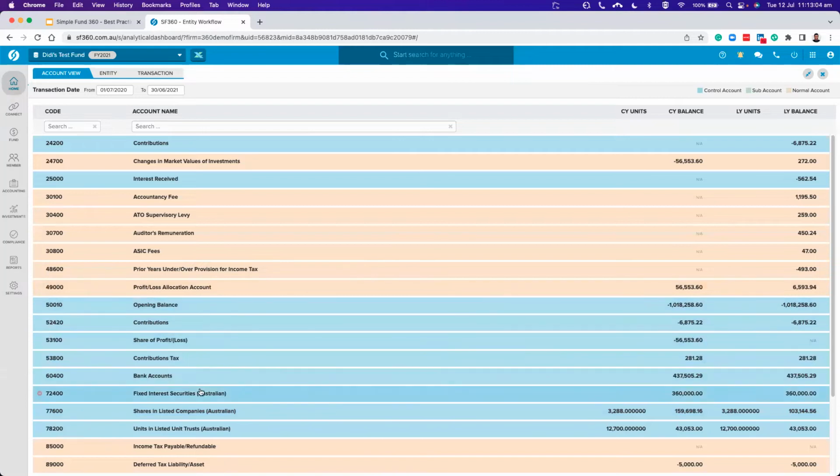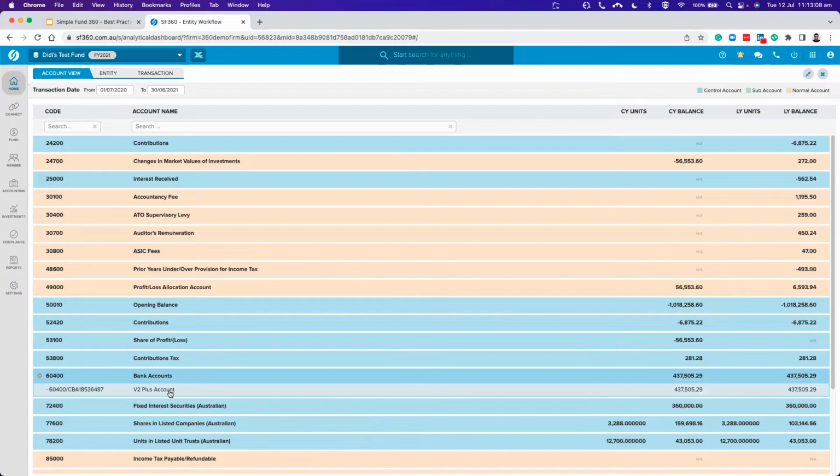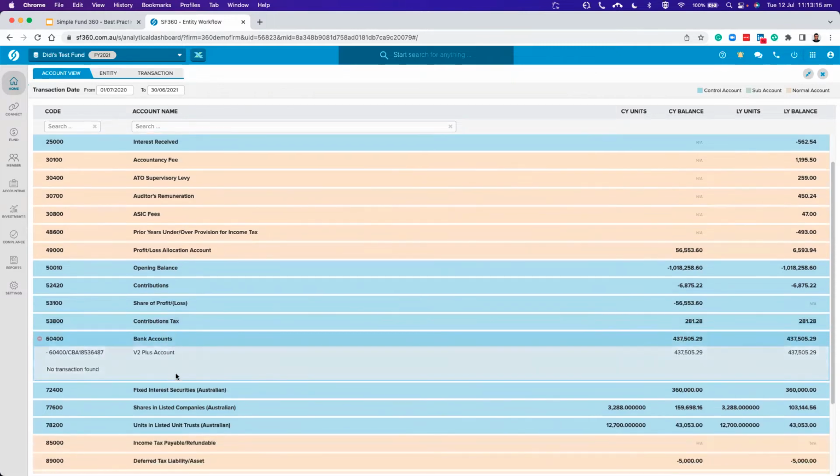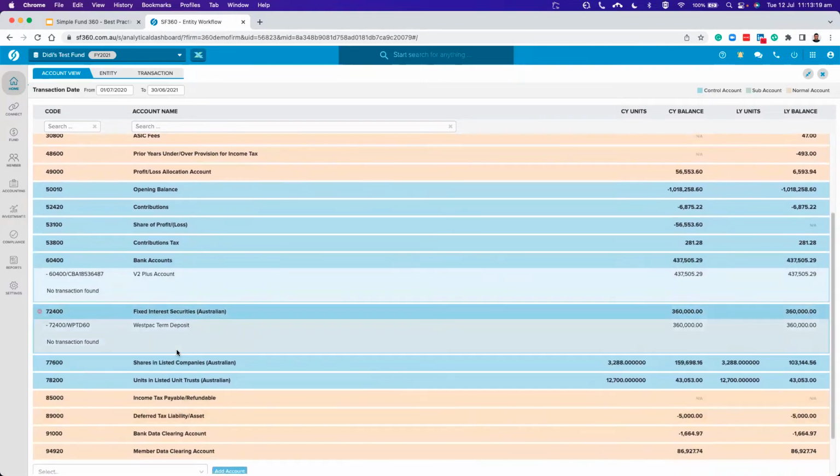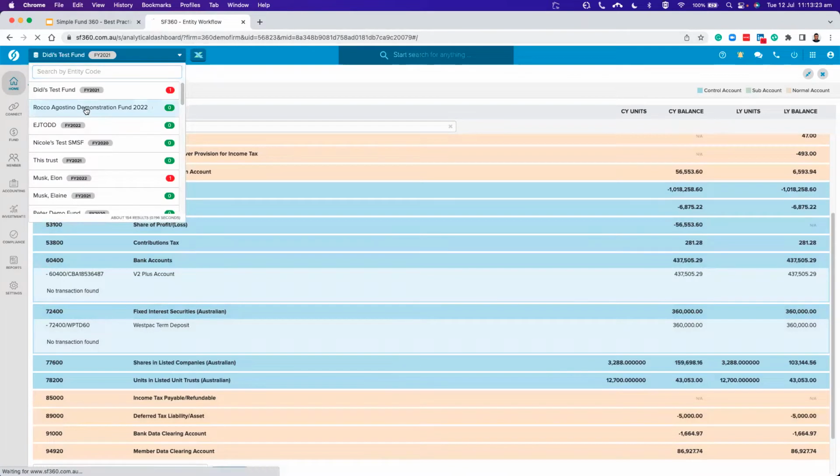Now from here as well, you can also further drill into them. So if I click on, for example, the bank accounts area, it will bring up the sub-accounts, so the bank accounts that relate to that control account. And probably not a good example, but if you click into any of these ones from here, you'll be able to see exactly the details relating to that fund. So I go into another fund.